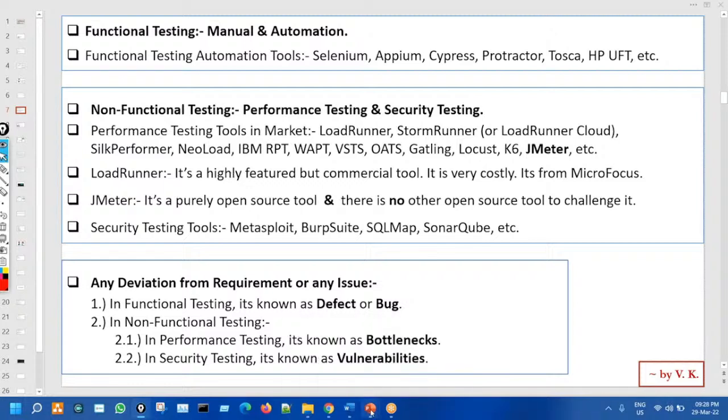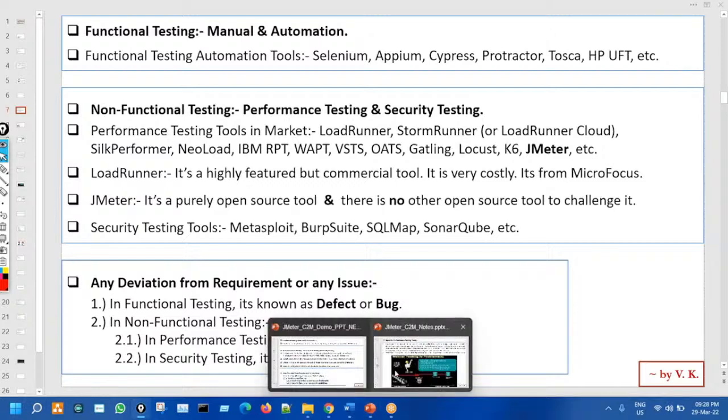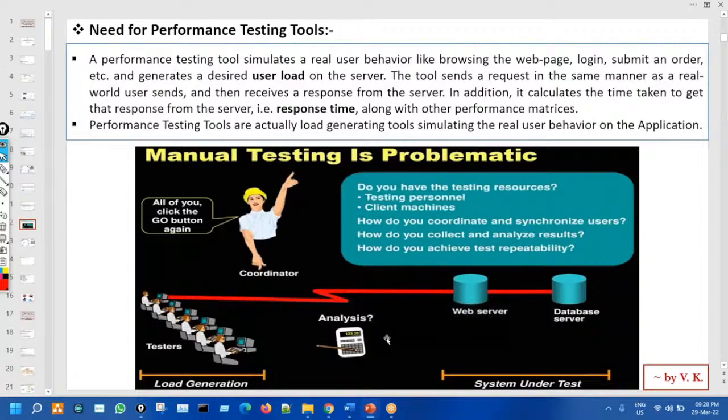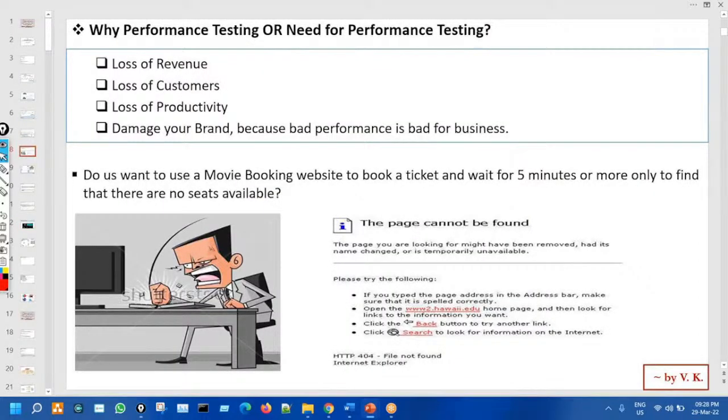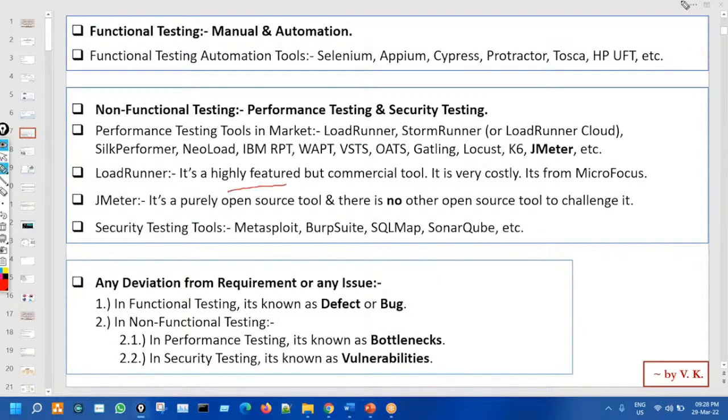So could you just brief what highly featured means, what is not there in JMeter that is there in LoadRunner? You will not get the idea now, Vallabh, unless you learn. What is there and what is not there, you'll not get any idea now. For that, you have to learn both tools, then you will get the idea.